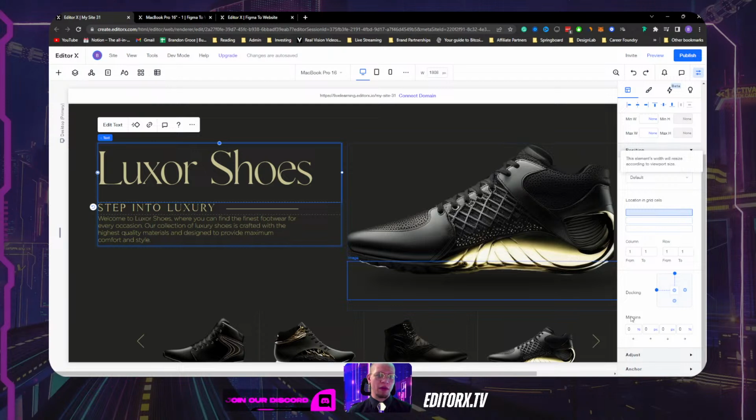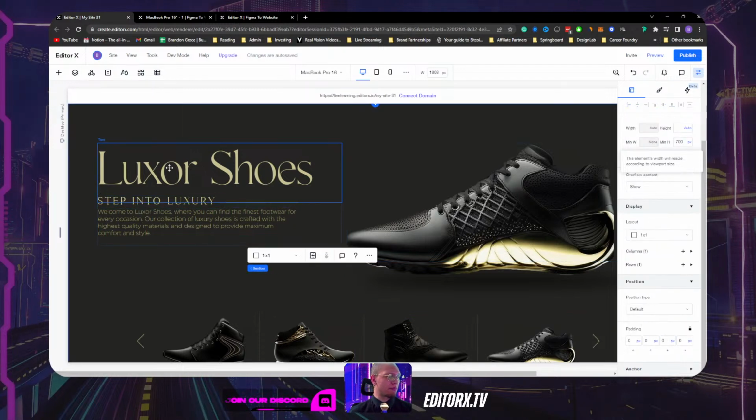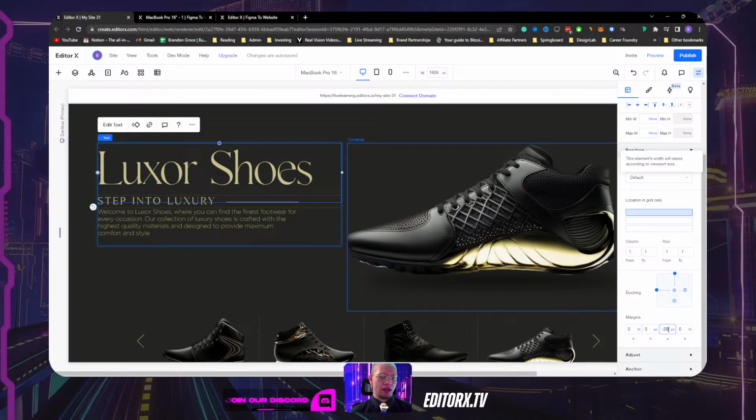I'm going to go to my margins in my inspector. I scrolled all the way down, and I'm going to select the bottom here, and I'm going to do about negative 20 pixels. There we go. And we got rid of about 20 pixels of space here. I might do a little bit more. I might do like negative 25.